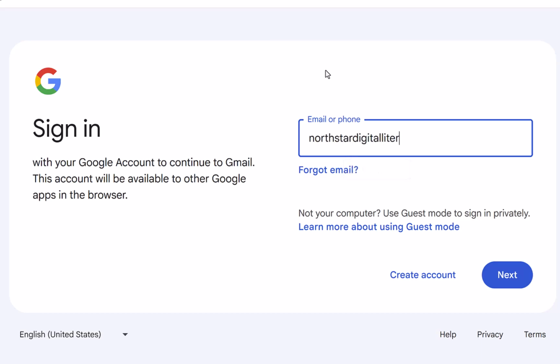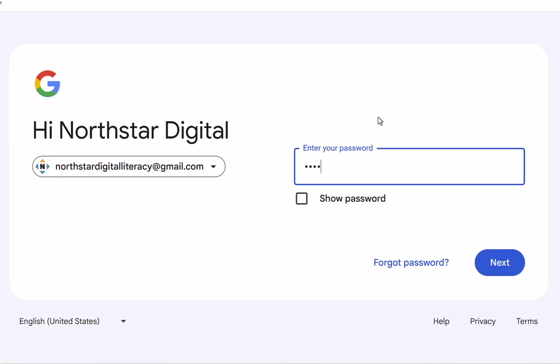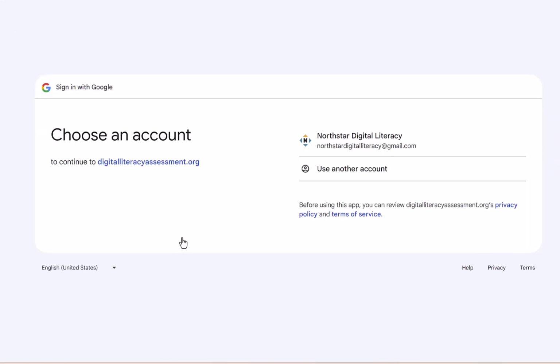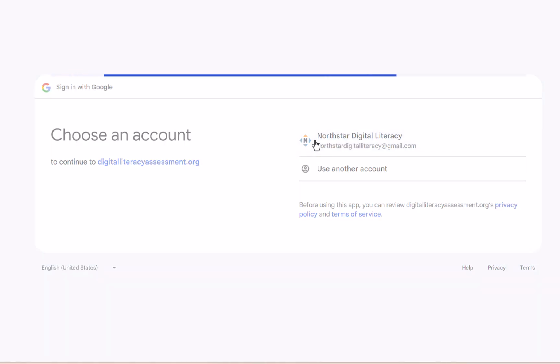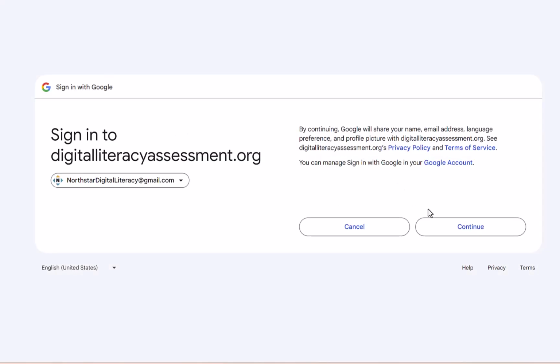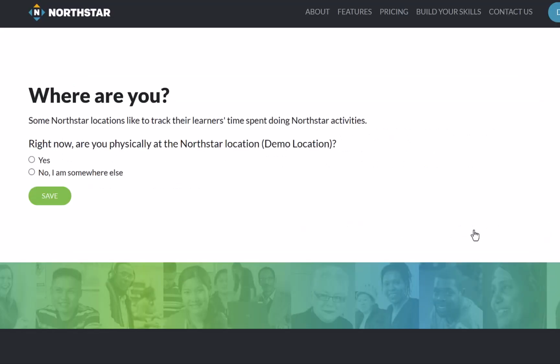If you are not logged into Gmail, first you will need to log in. Enter your Gmail address and password. Then follow the directions to confirm that you would like to make a Northstar account with your Gmail. You will then be sent back to Northstar and be logged in.